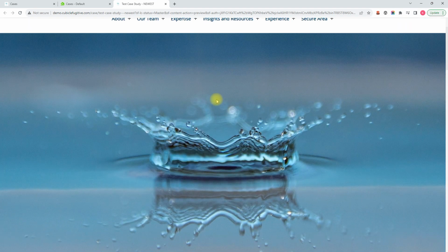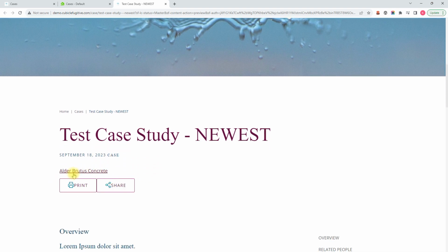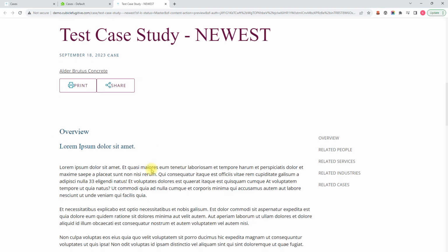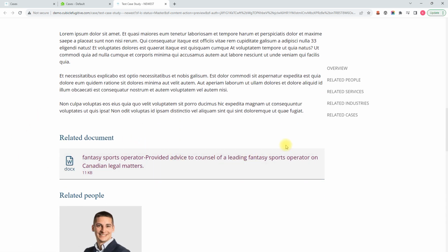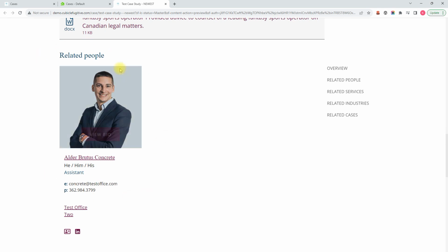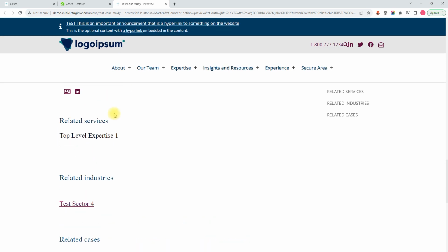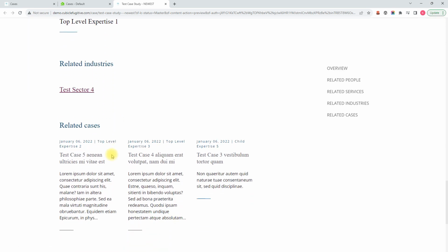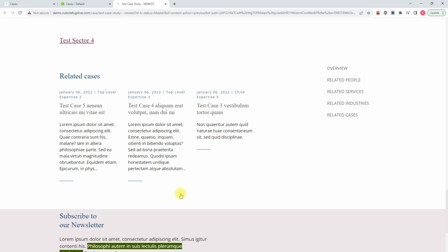And there's the image I selected. There's my title. The date would be today, the date we're publishing this. There's the author or related team member I associated with this case study. The main content I added. The related document I made available for download. And of course, there's Alder again, who I selected as my related team member. And my related services, industry, and other cases based on those tags and categories that I selected.